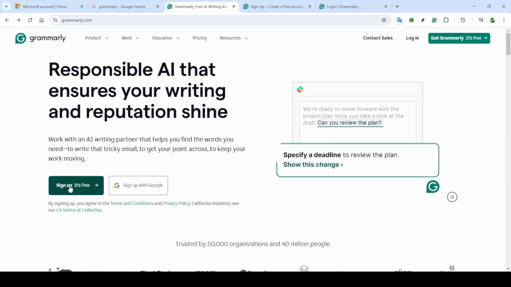Once there, you'll see a button that says Get Grammarly. Go ahead and click on that. This will take you to a page where you can begin the sign up process.